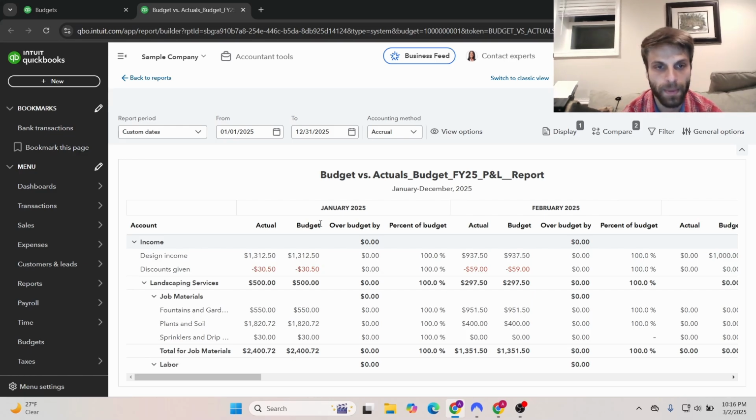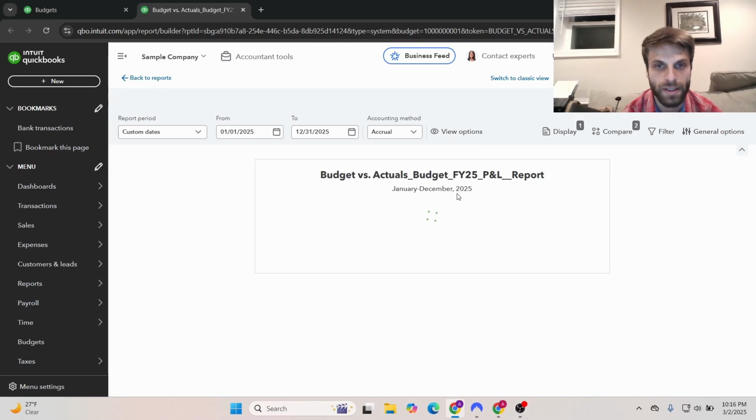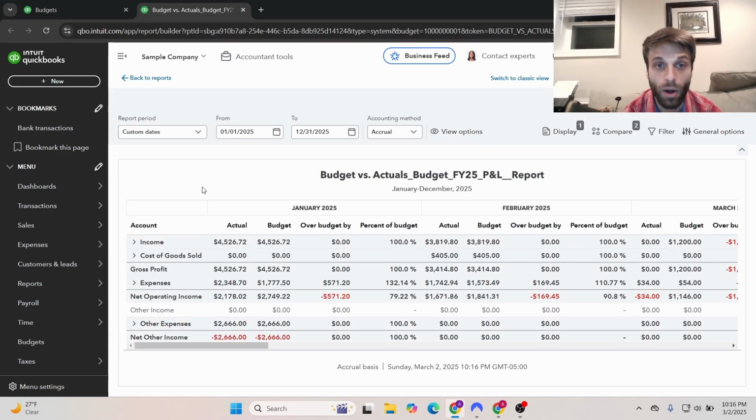Okay, so it's a little bit difficult to see everything going on with this report, especially just in QuickBooks. So what we can do is click View Options, click Collapse All. If we just want to see an overview of everything, so income, our cost of goods sold, our expenses, and then our net operating income, we can do that as well here.